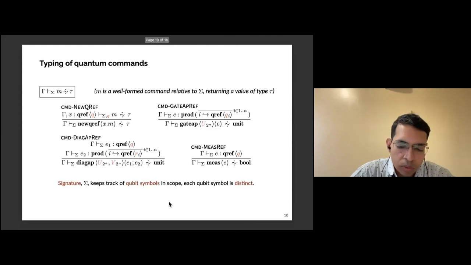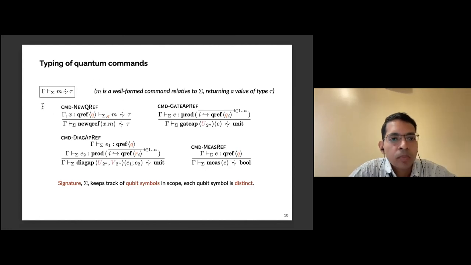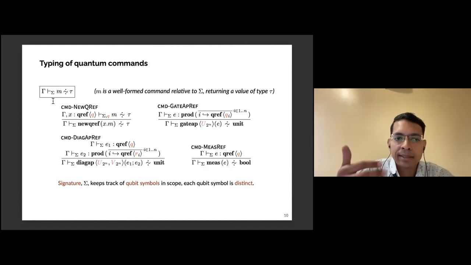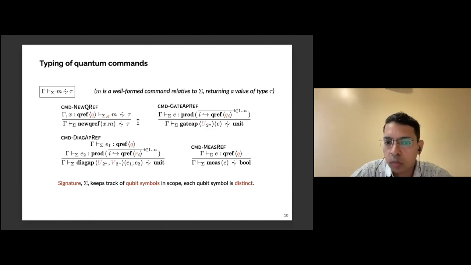So now let's look at some of the typing rules for commands. And I'll actually not go through any of these commands in detail. I just wanted to explain the typing judgment and what's happening overall in most of these. And then we'll look at some examples in later slides. So the idea is that apart from the context gamma in our typing judgment, we have this notion called signature sigma, which is also indexing the judgment. The way to read this is that this command m is a well-formed command returning a value of type tau with respect to the context gamma and the signature sigma. So the role of sigma is to keep track of the qubit symbols that I mentioned, the orange colored qubit symbols. And each of the qubit symbols in this sigma will be distinct. That is, there is no duplication.